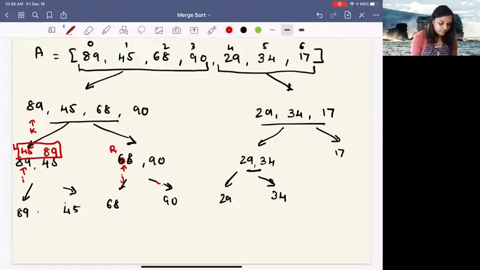So our L of I is 45. R of J is 68. Because 45 is smaller, we move it there. We increment our I. Then we compare 89 and 68. 68 is smaller, we'll move it there and we'll increment our J. Then we compare 89 and 90. 89 is smaller, we move it up. And we are done with one of the arrays, we are done with L.